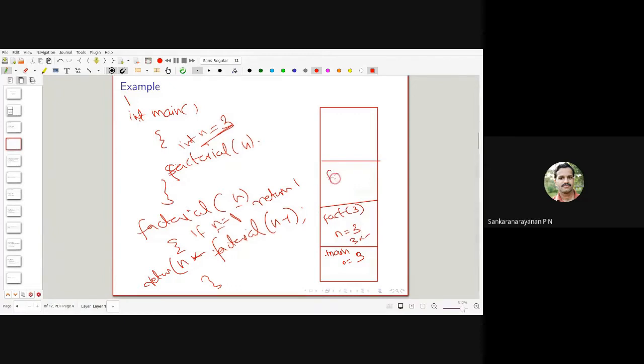So here fact of 2, and that will return 2 into fact of 1, and return 1. So once this is over, this will be returning 1. And so this is over, then it will be 2 into 1, so 2, then 3 into 2, and that will be returning 6. This is how it works.